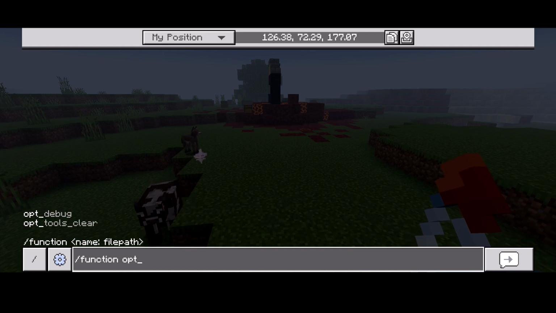Option debug just simply means that when I am doing a certain action, it will display that action in chat, showing that I did that action. So for example, I set the cow as a target. If for whatever reason you don't want that, option debug will disable that.